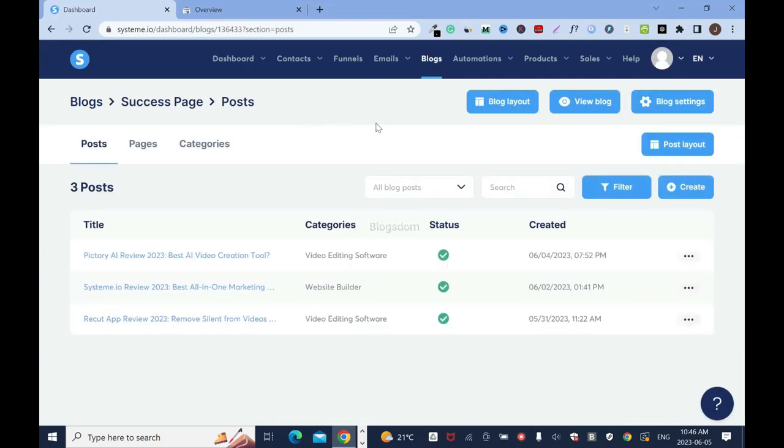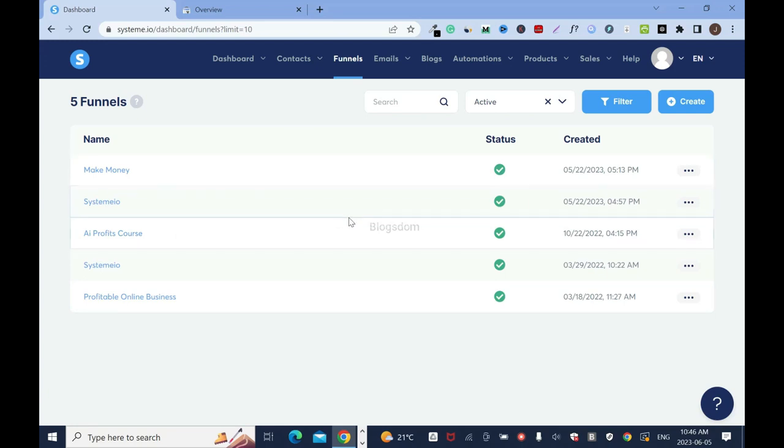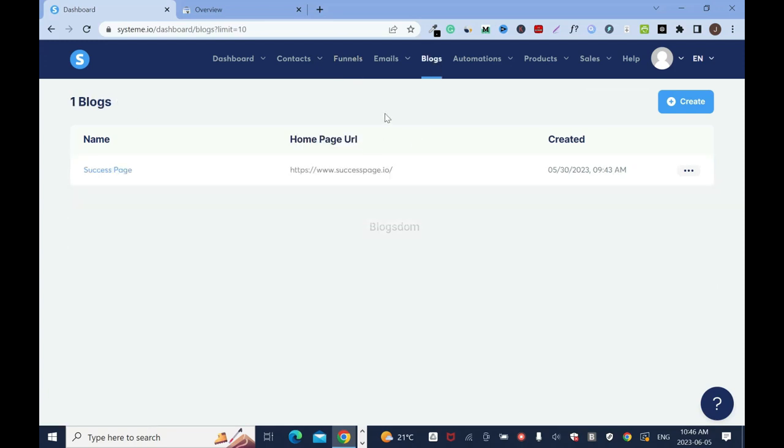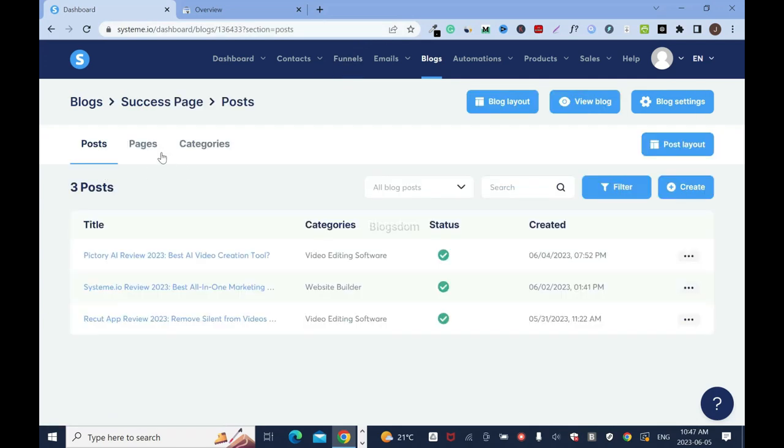I have funnel pages, but that is different from a blog website or the traditional website. This is my funnels, this is different. So let's go here. This is what you want Google to index, not your funnels. I have to go in and go to pages. By the way, these are the blogs I have posted so far: Victory AI, SYSTEME.io review, Recard app review. You can check them out.